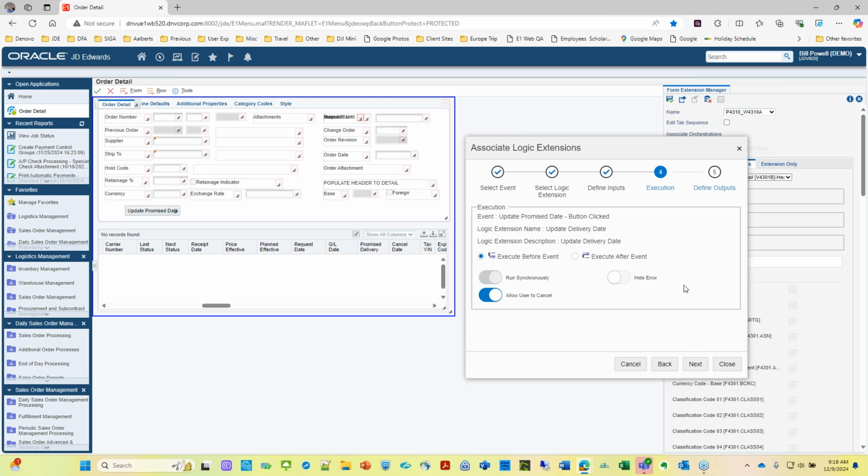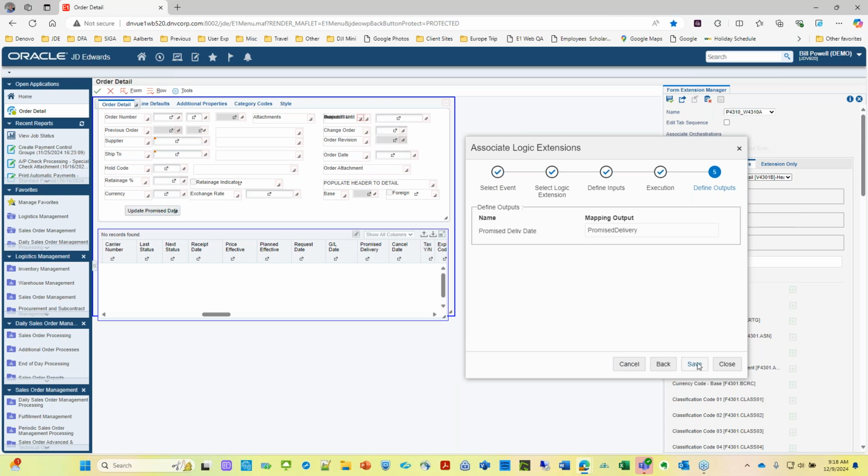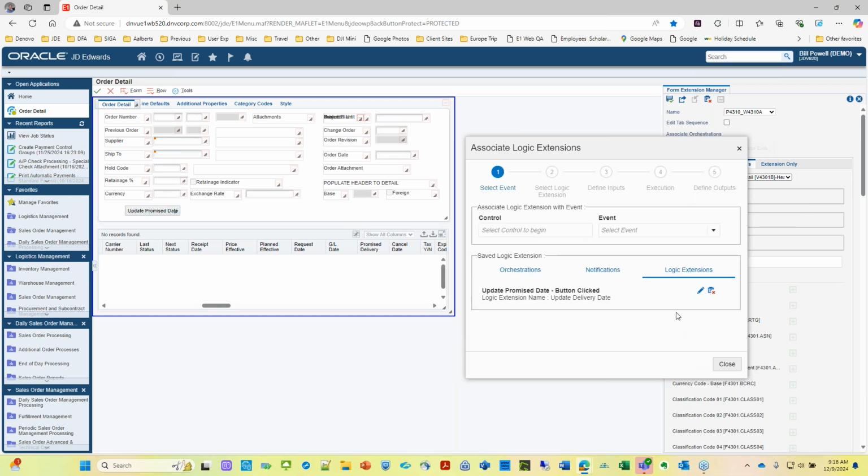This step, we're just going to click through, going to allow the user to cancel it if necessary. The other things don't really apply here. So we'll continue on to define the outputs. Now, what field is it that we want to have this new date updated to? And that is the promised delivery date. So click on that, click Save, and we're done.